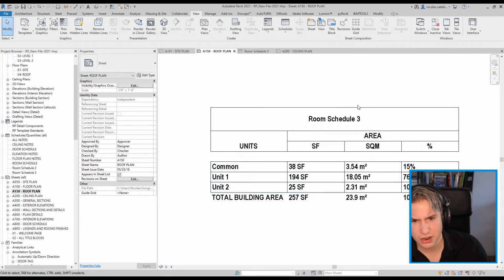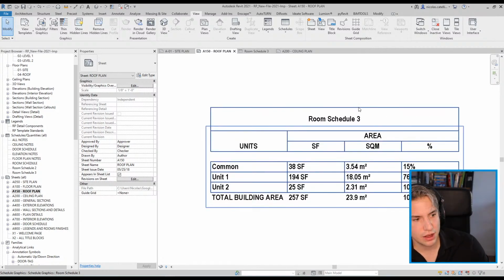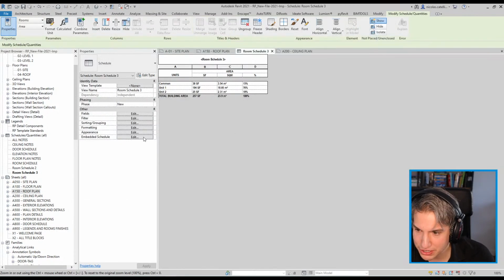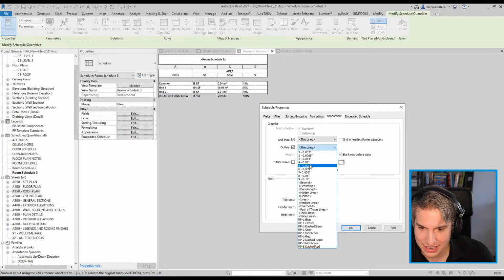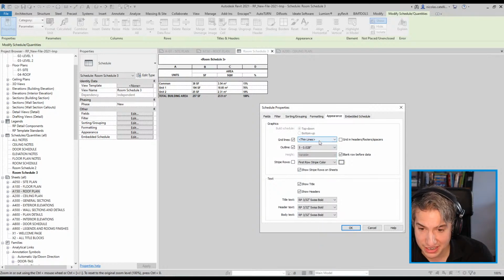What could be better though is the grid size. So I'm going to go to the appearance. I'm going to the outline and use a thicker line. And I'm going to use grid in headers and footer. And I'm going to remove the blank row before data here.